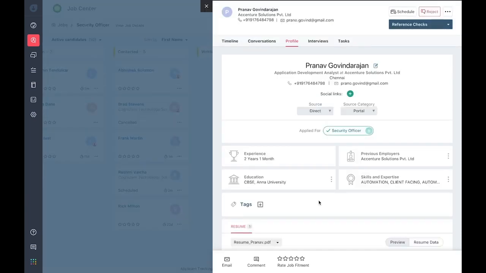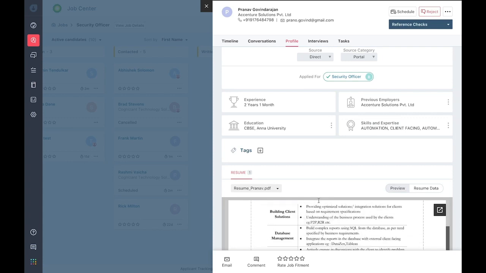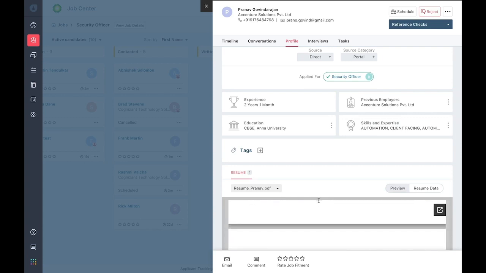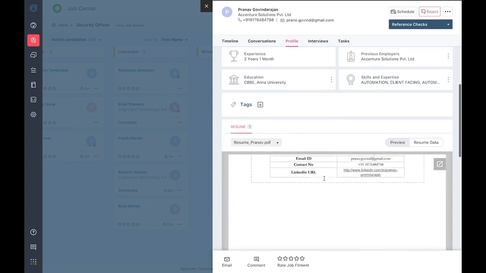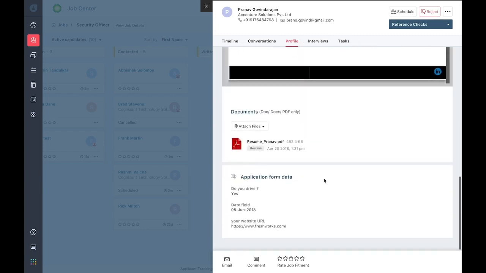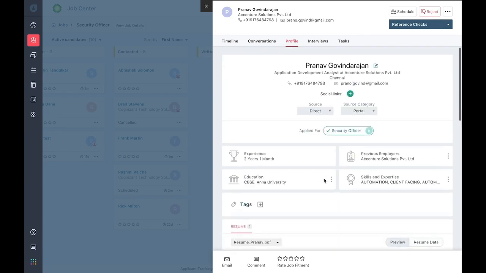This is Pranav's profile. It's a bird's eye view of his resume, his experience, his education, his everything. Freshteam parsed his resume to populate the fields. You can also edit the parsed data in case of any errors.